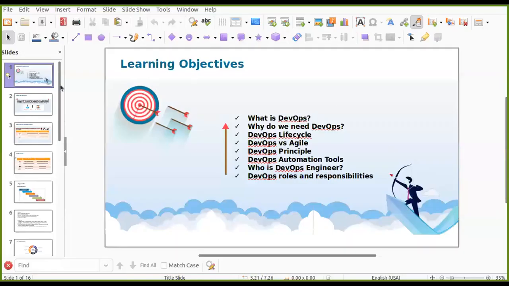So in the last session, we learned the basics of DevOps: what DevOps is, why we need DevOps, what the DevOps life cycle is, and what different tools we require in DevOps. Then, what is the agile methodology? We just saw the introduction. The remaining things we will see in today's class.